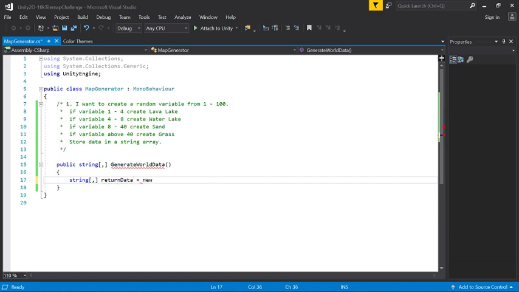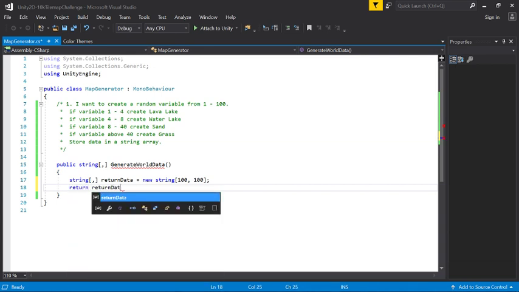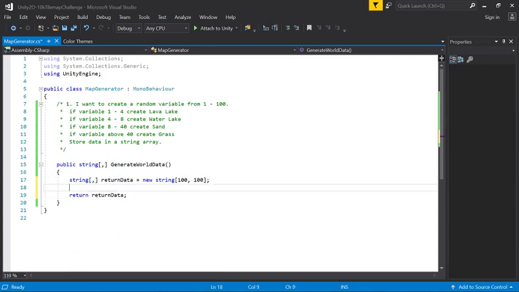We need to define our range, so new string, say 100 to 100. So go here, close that. And then let's say return data. So now it doesn't give us that error. Okay, now I need to start writing the code that makes our thing.